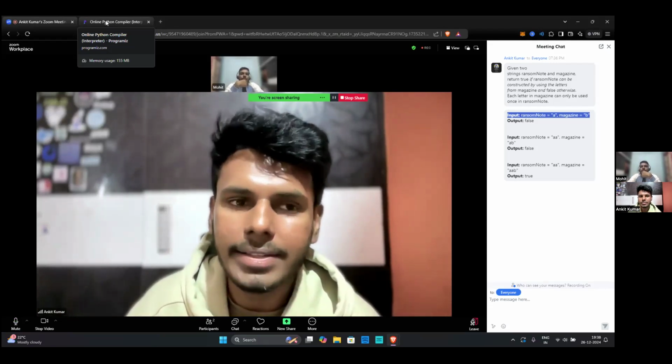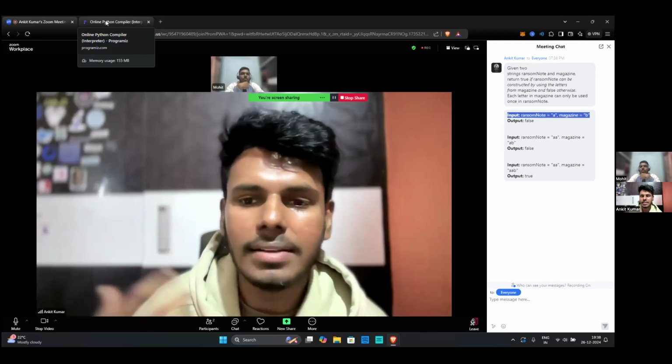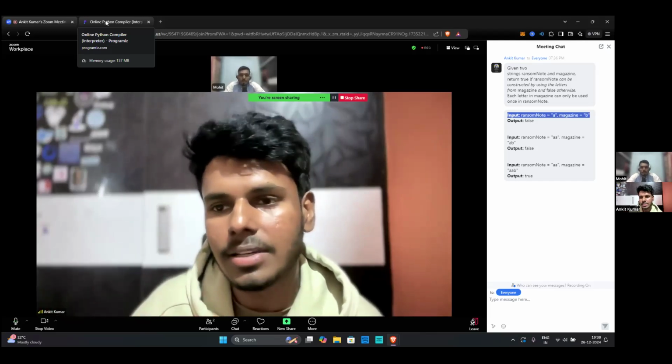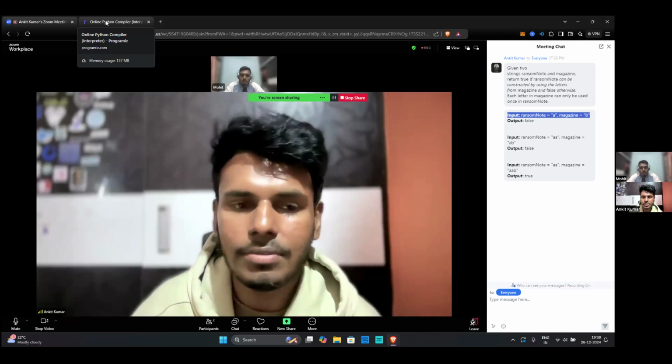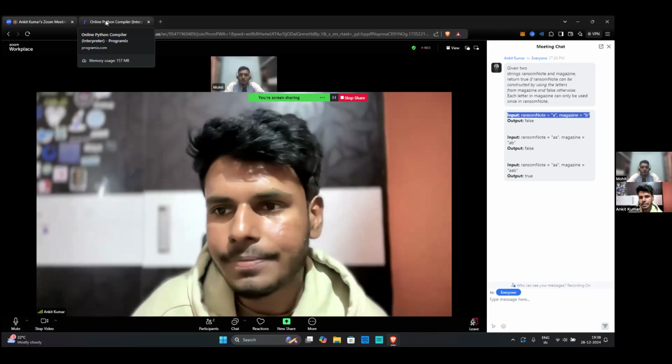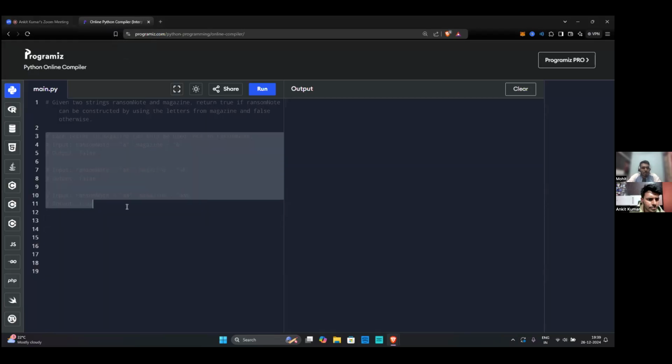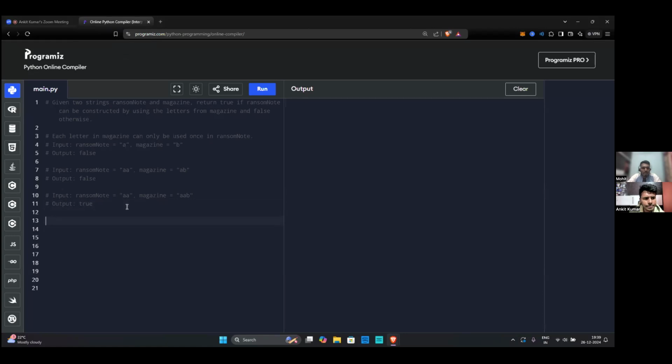Okay. So you have to figure out if you can generate the ransom note which is given to you. If it is possible, you have to return true. If it is not possible, you have to return false. Okay, I think I have an approach for this problem. I think using a dictionary would be a good option here, but let's go through the examples first. Let me know how you understand it and why the output is the way it is given.